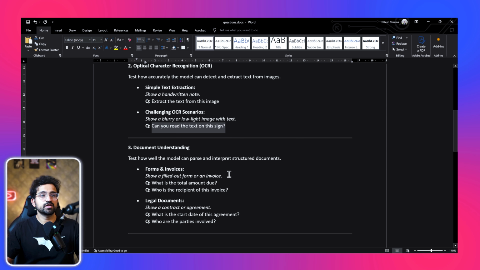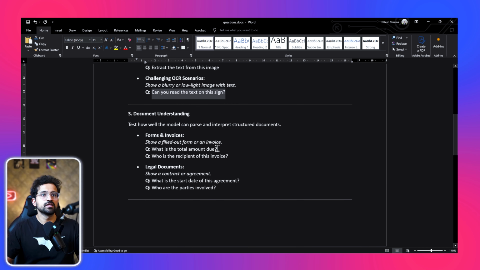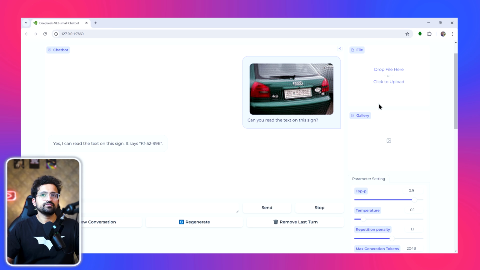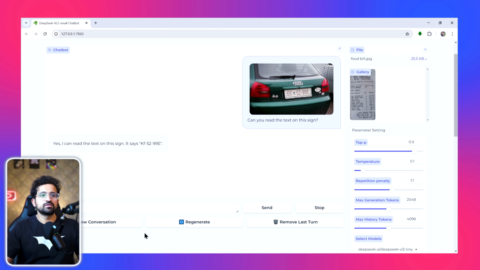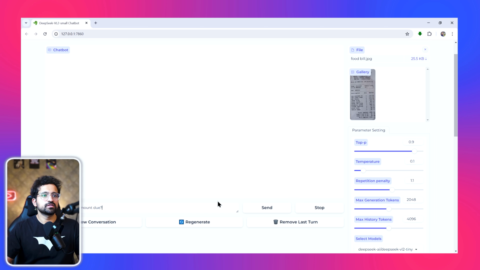Let's move to the next type of test, which is document understanding. We'll give it an invoice. This is a food bill, and let's see if it is able to answer questions related to it. What is the total amount due?